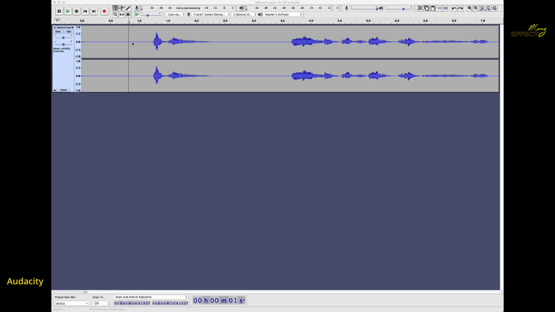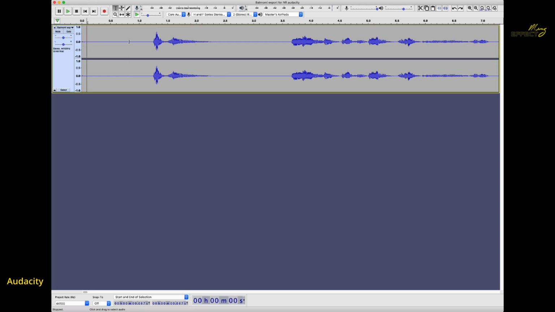In Audacity, what you do is you select where you think the noise would be. We want a blank area that doesn't have any of your vocal on it. That sounds good. That also could work.